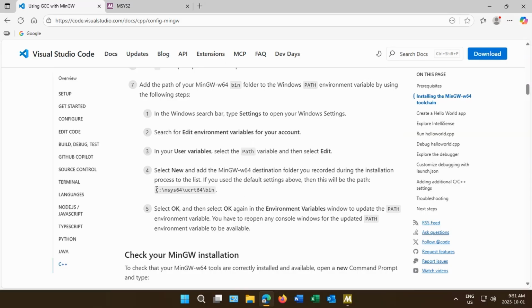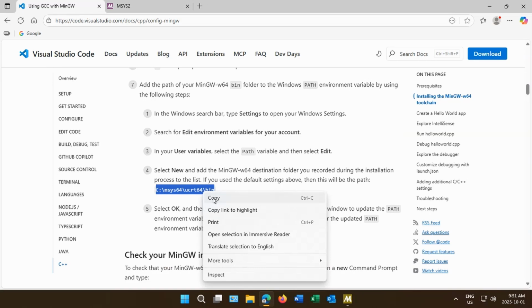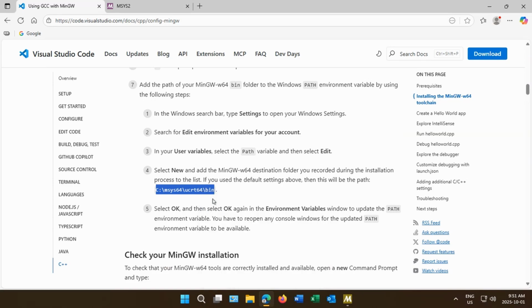in Section 7, Paragraph 4, copy the path starting with C:\MSys64. Be sure to copy only the path, not the period at the end of the sentence.